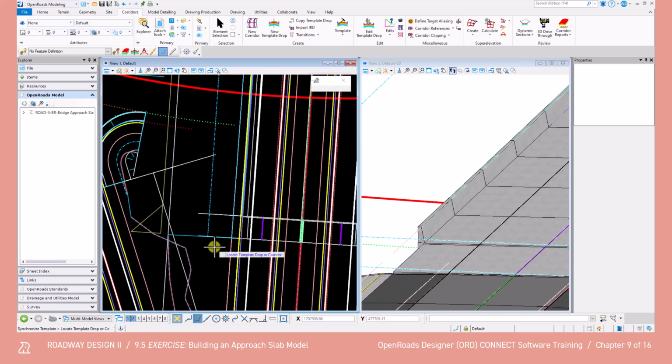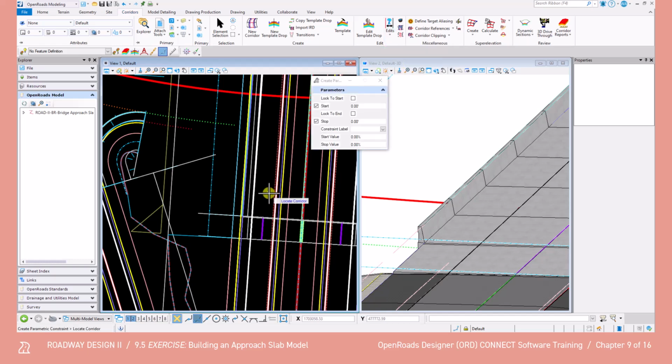Let's open up the Create Parametric tool under OpenRoads Modeling, Corridors, Edit, and Edits. And select the Bridge Approach Model Corridor. And we're going to set the start station to 421+32.89, the stop station to 421+50.89.